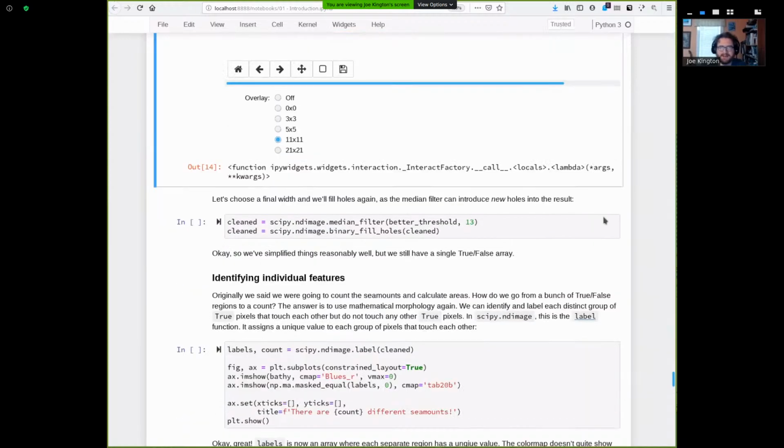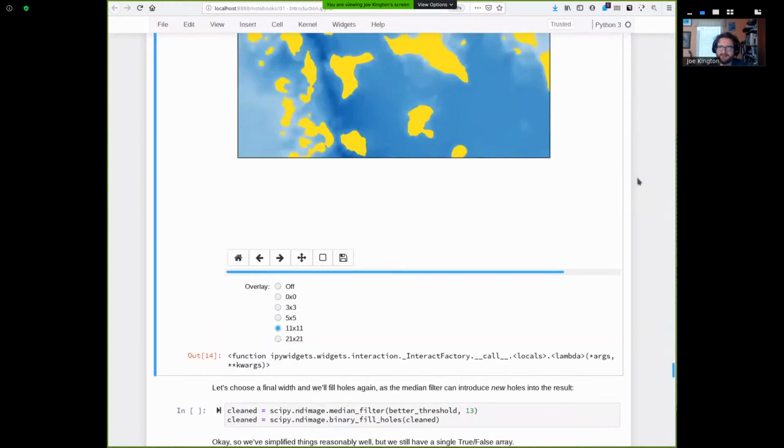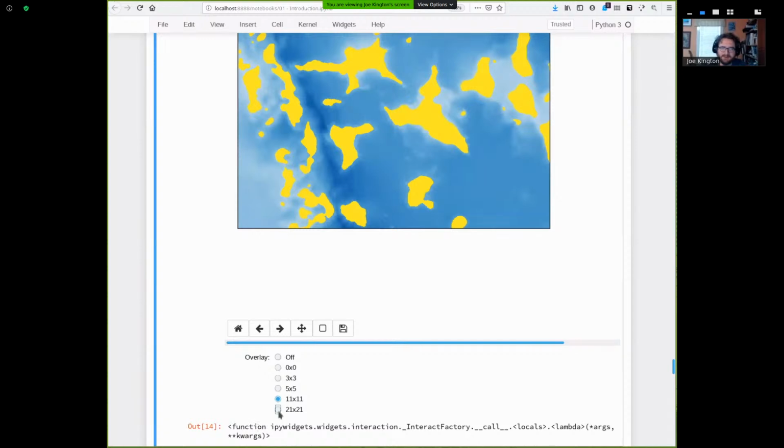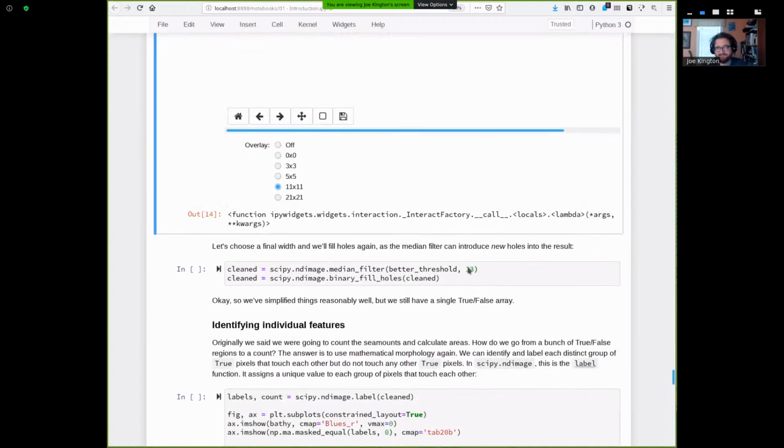Okay. In the end, we're going to choose something in between. 11x11 looks pretty good. 21x21 is a little too smooth. I decided on 13x13, so I'm going to show this here, and we're going to run it. It'll take a bit, but this is going to clean things up.